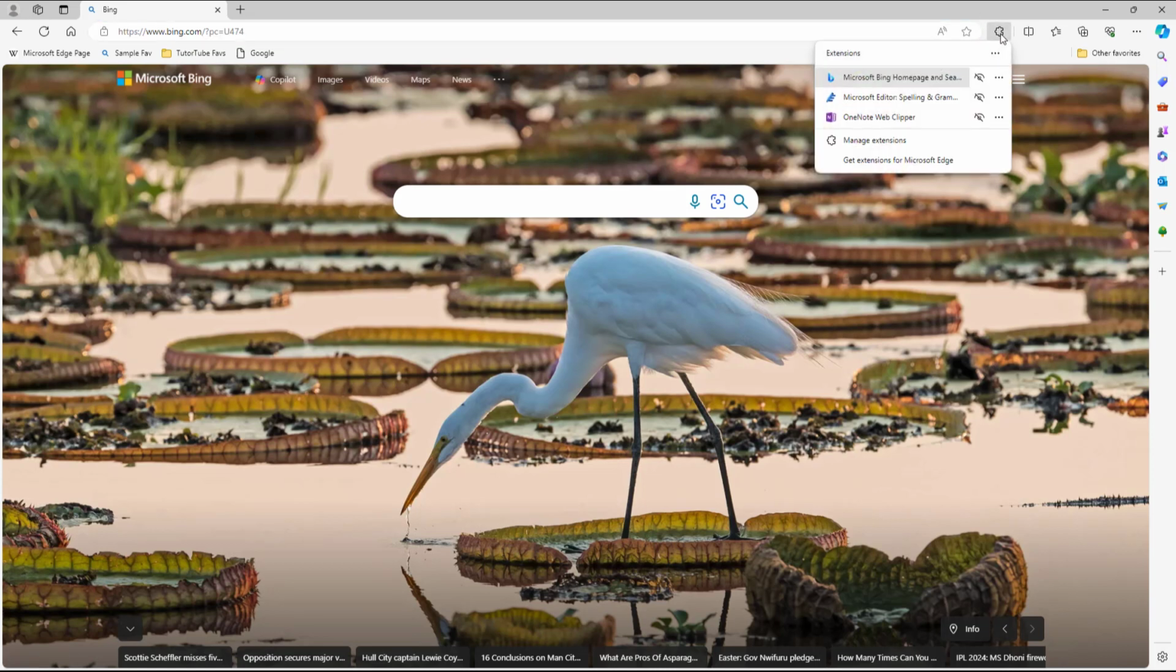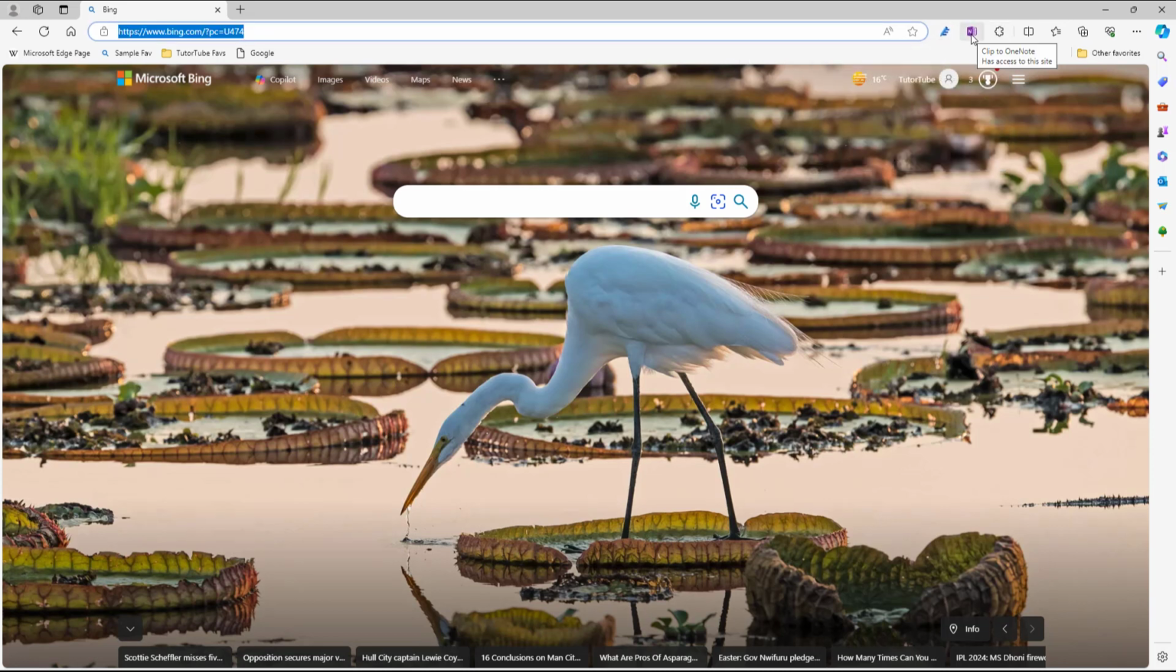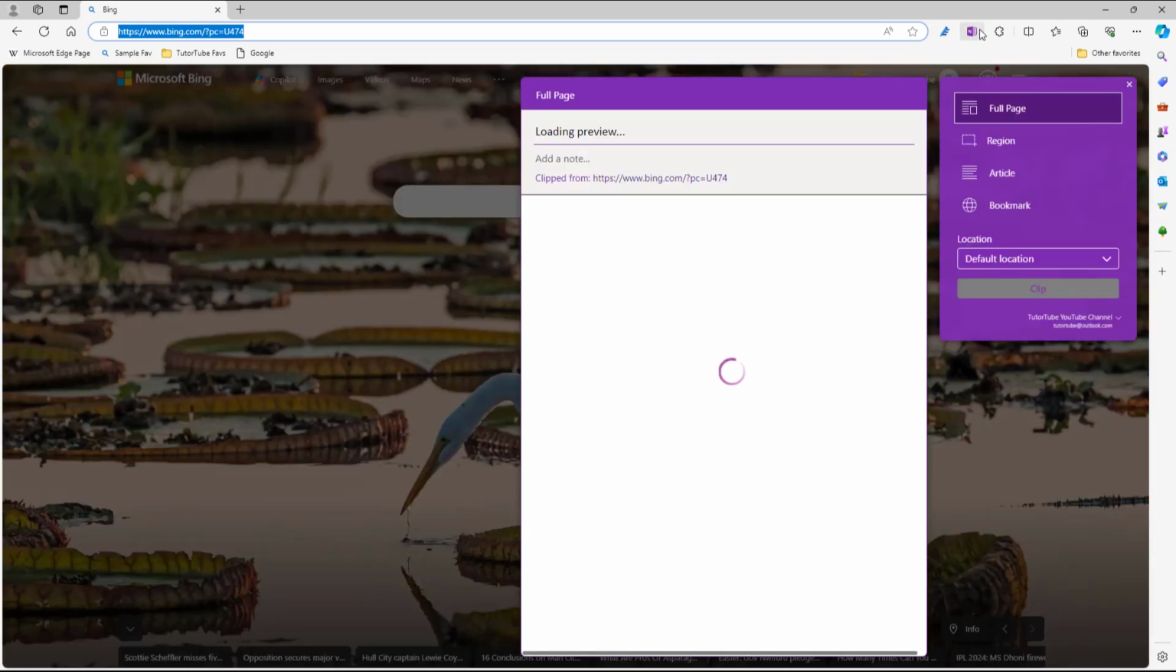To do that, once you click on the extensions button right here, you can see that show in toolbar is an option. Once you click on it, the extension shows up right here. If I were to click right here, the extension shows up over here as well. So directly you have access by clicking on the extension right here, just like this.